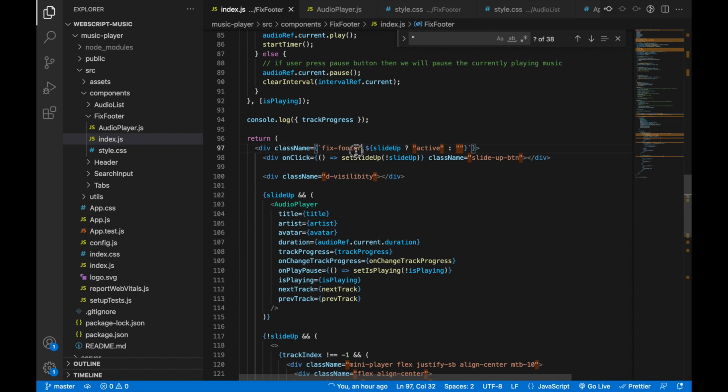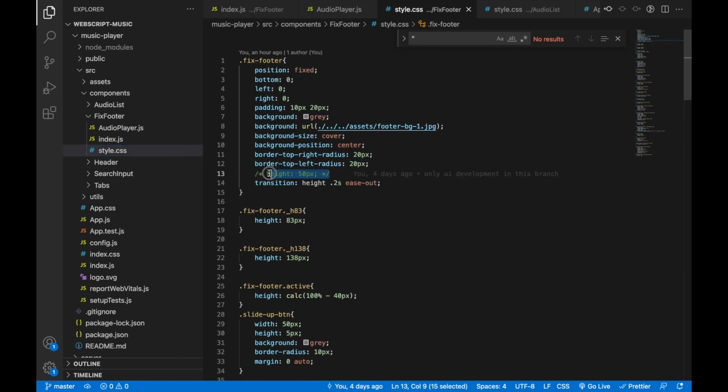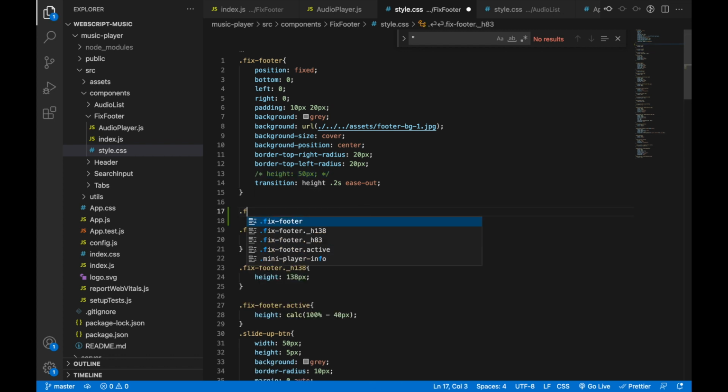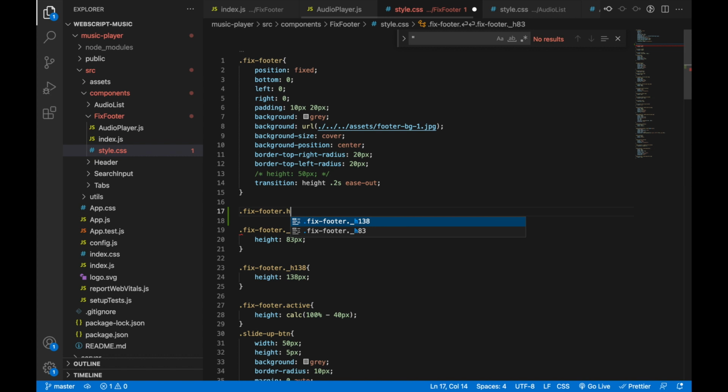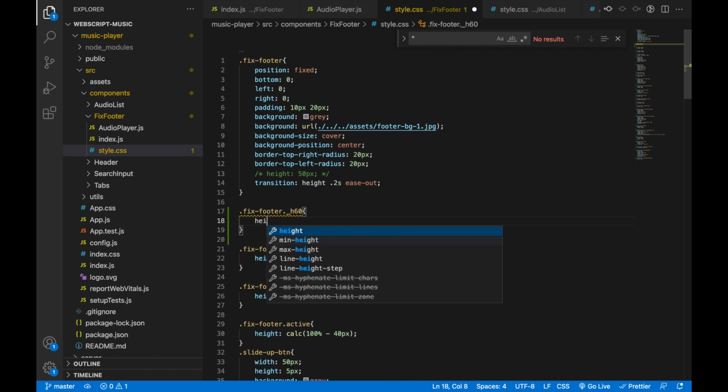So here is our fix footer, and we're gonna add some CSS code. Here is our height. We have added a comment on that. We'll go over here and say fix footer dot height. We'll add some height like 60. That is 60, I believe. This is the minimum height required for the mini version of the audio player, right? Say height, that's 60 pixel.